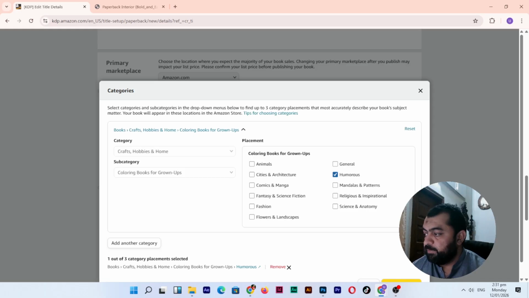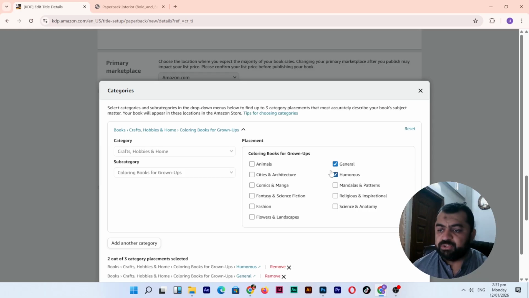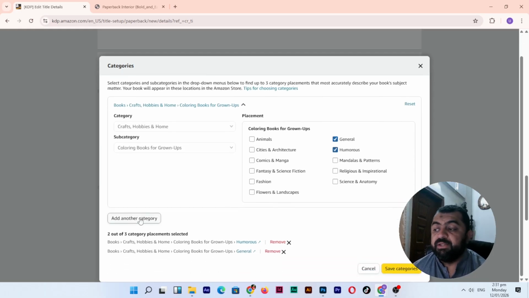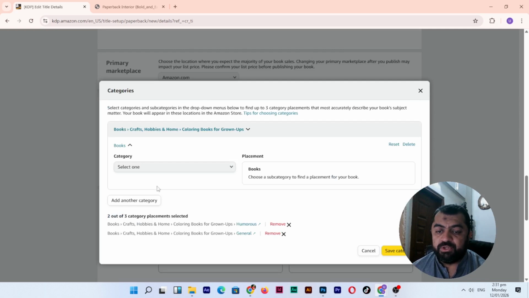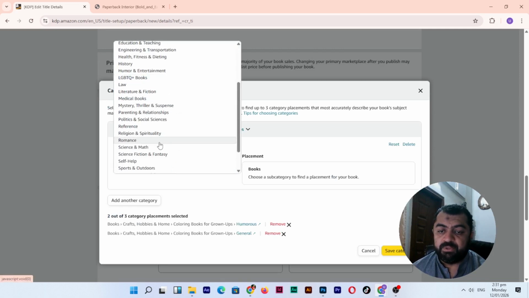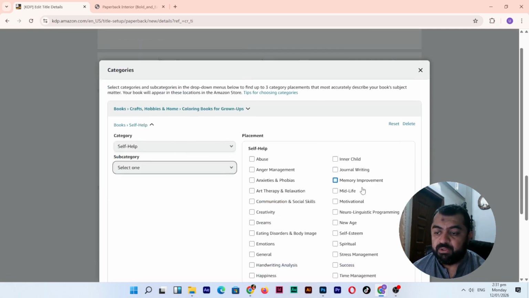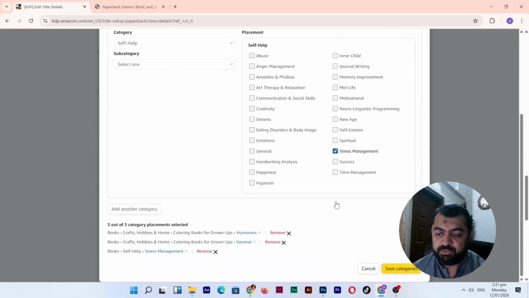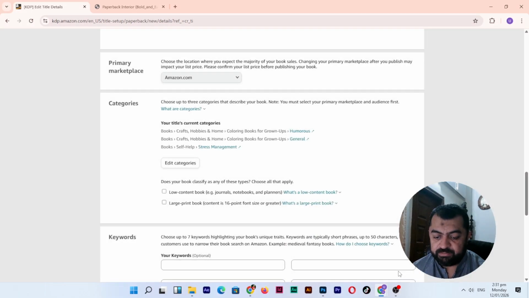And you can also select, for example, General, we can also select. So we can select 3 categories actually. The third category we can select, for example, Self-Help and Stress Management. So 3 categories selected, so we can save categories. So the categories have been saved.